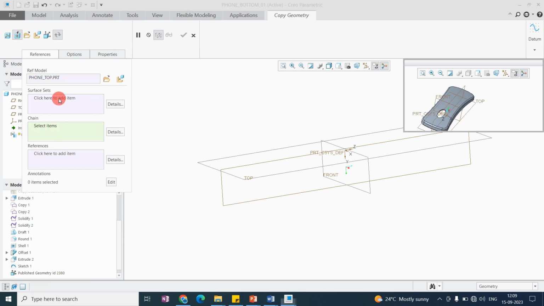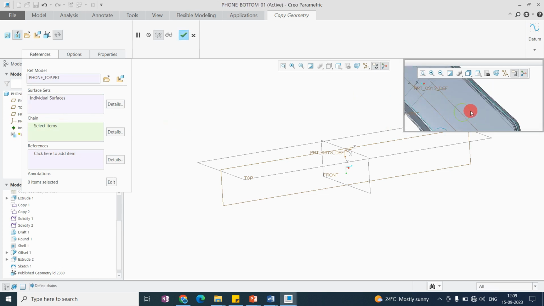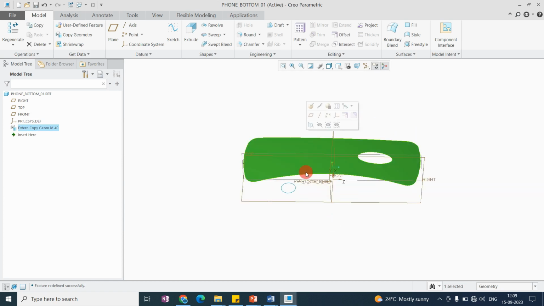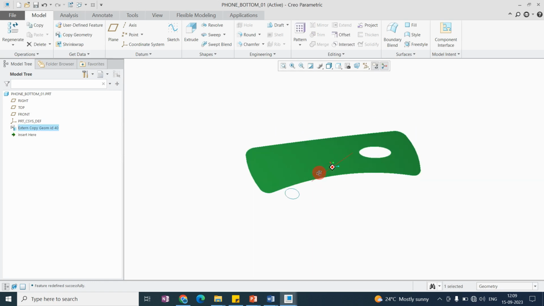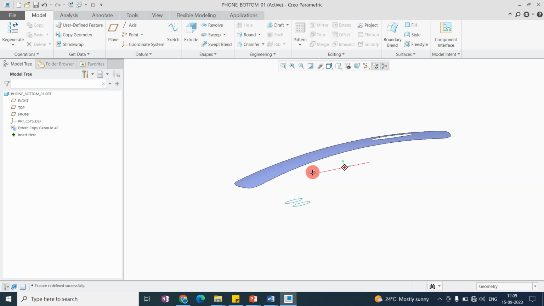So in the surface you can copy the surface. Suppose this surface I want. In the chain, suppose I want these two curves. Okay, I want these two curves. And in the reference also, suppose you want this coordinate system. So like that you can copy. Okay, and after that you can model with the help of this one. So with the help of this extracted data you can model.